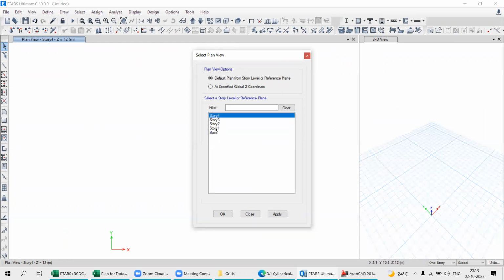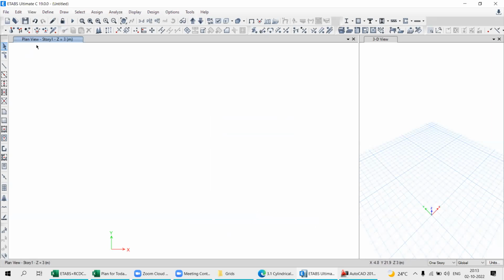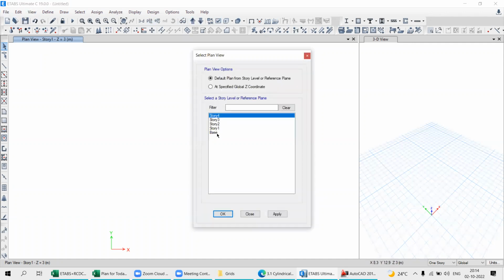So I would like to come at the first level, say apply, close it. And now you are at what level? You can see from here, story first. What is the height of this level from the foundation? It is 3 meters. So we are at the first level. Four levels are there. Remember, how many levels? Four.